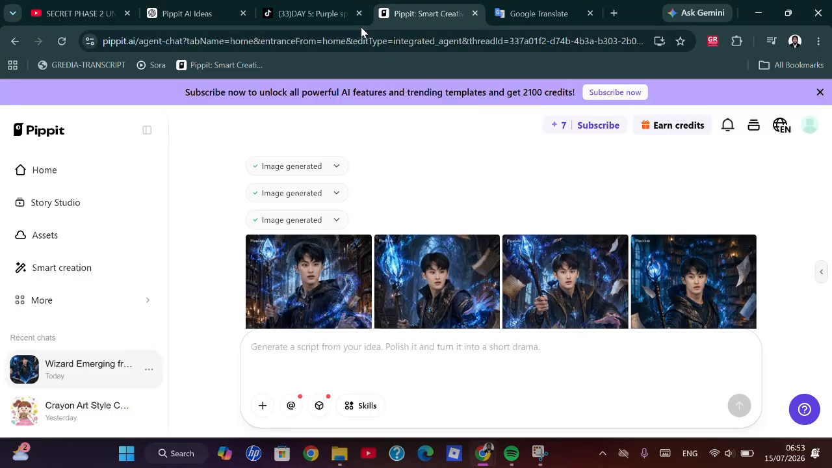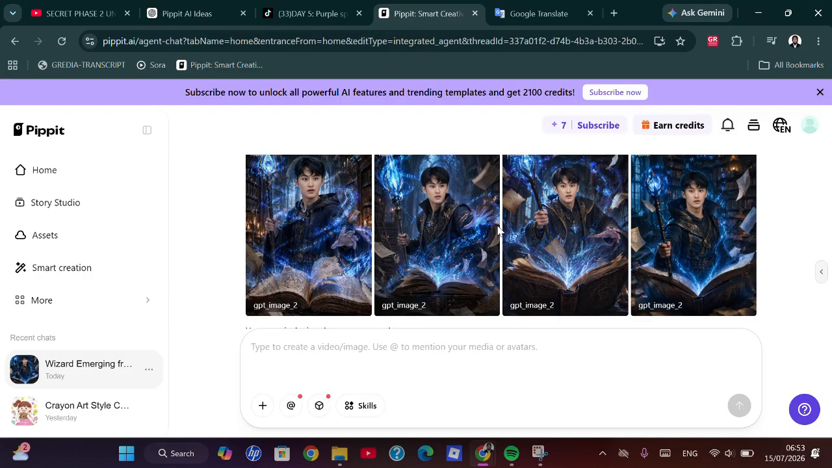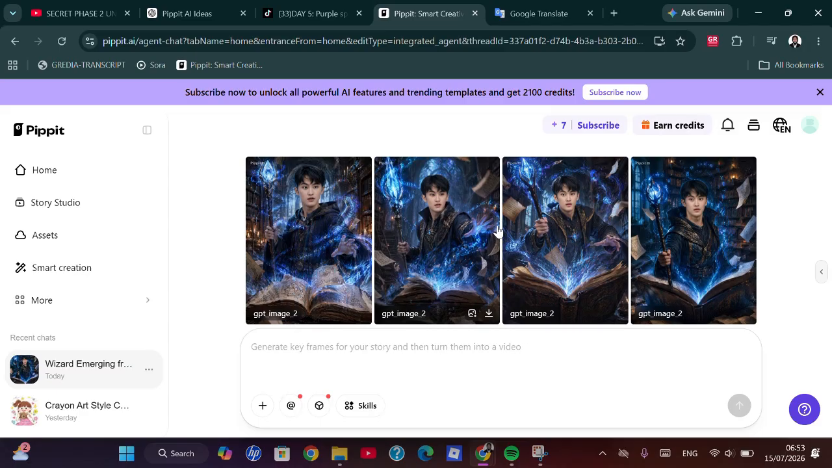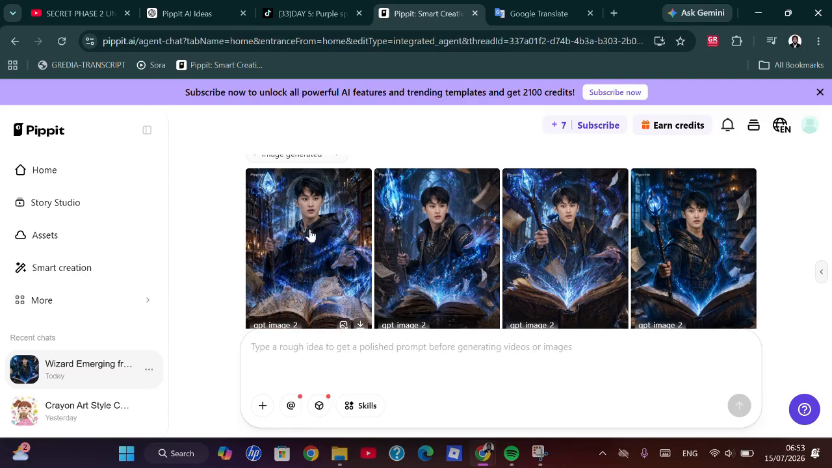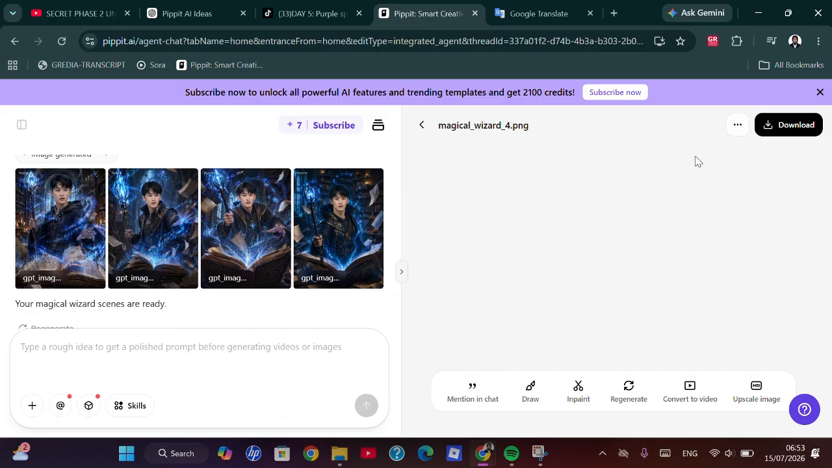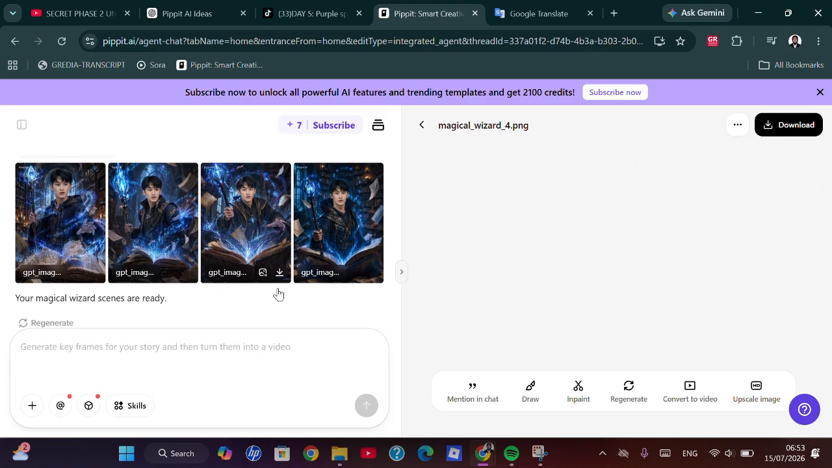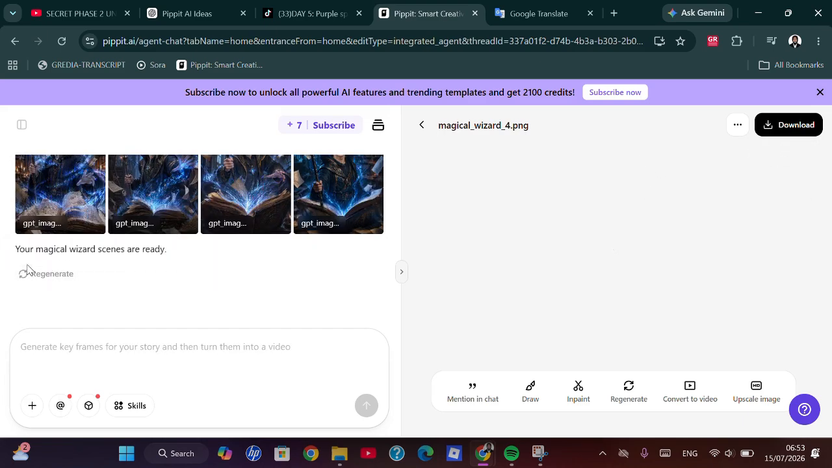Alright, done guys, and these are the results. Oh my god, that's so cool. And I'm going to choose one of them. I'm going to go with this one, guys, and then we can click on download if we want to download the photo. And if you're not satisfied with the result, you can click on regenerate here, and the AI will regenerate some photos for you.